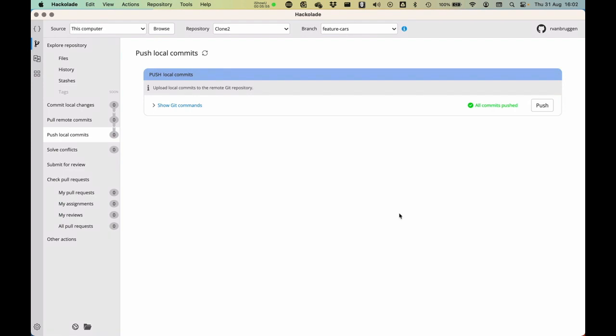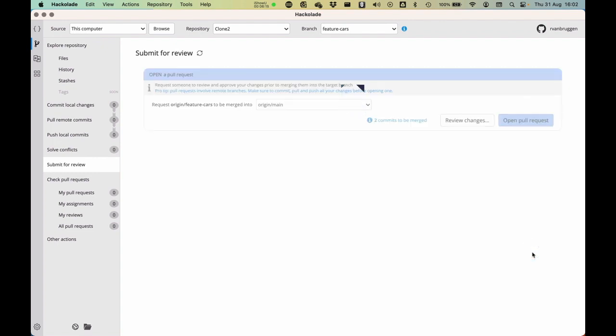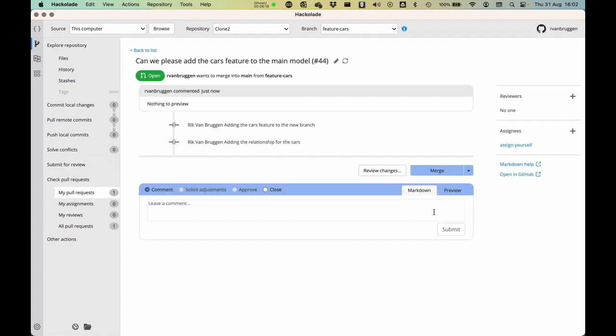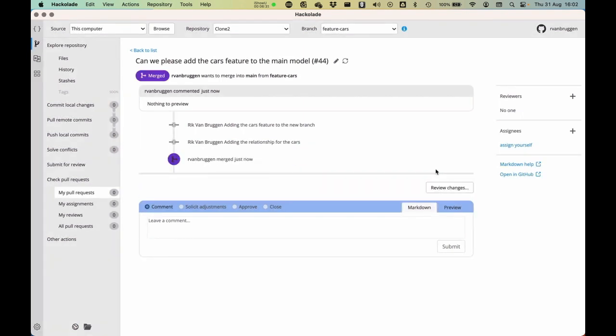And now the next thing I'm going to do is try and submit this for review, right? So I want to merge the cars. Can we please add the cars feature to the main model, right? And I will open up a pull request for that, right? Then, since I am the first to add something to the main, there will not be any conflict, so I can just merge it in. The feature cars have now been merged into the main.